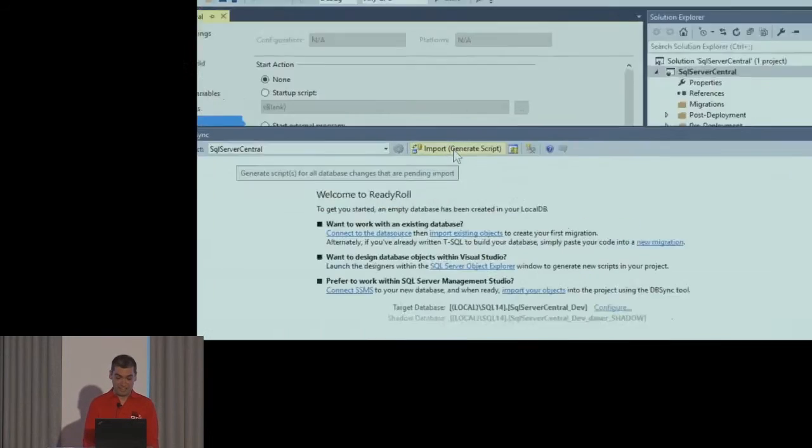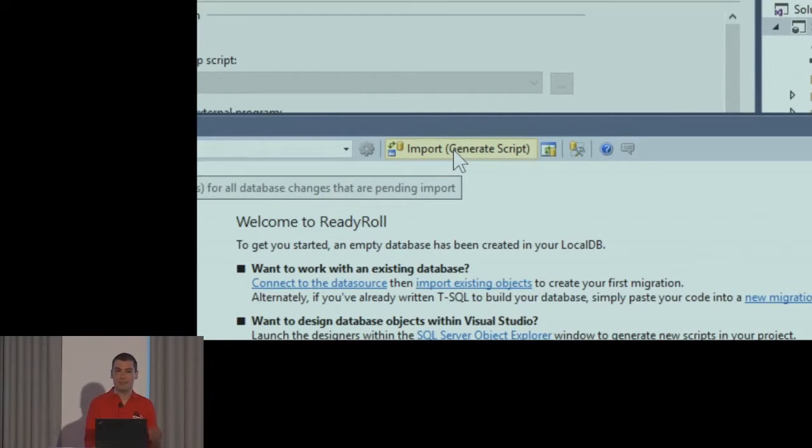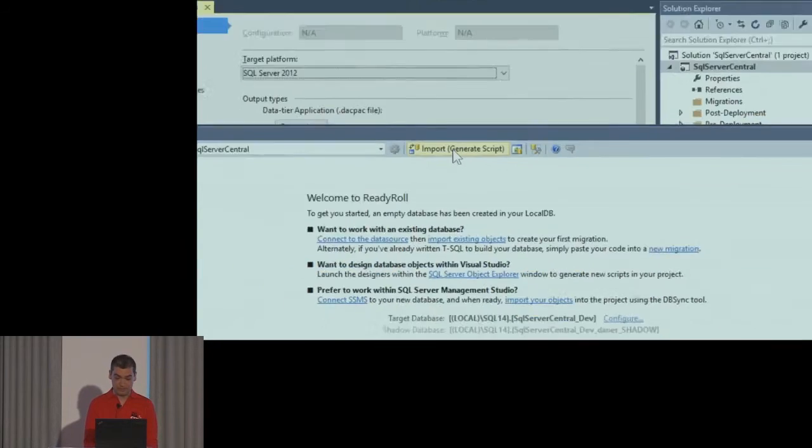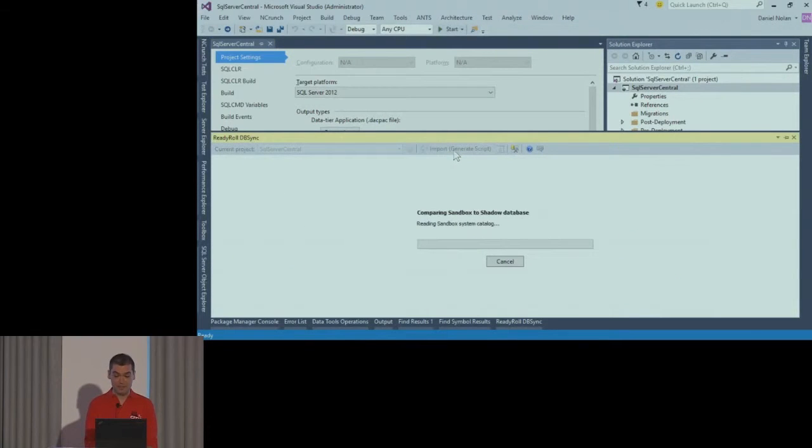So now that we've connected it, we need to create a baseline for this database. Currently our project contains no scripts at all, so we need to import a script. So hit Import, and that's going to read the system catalog.